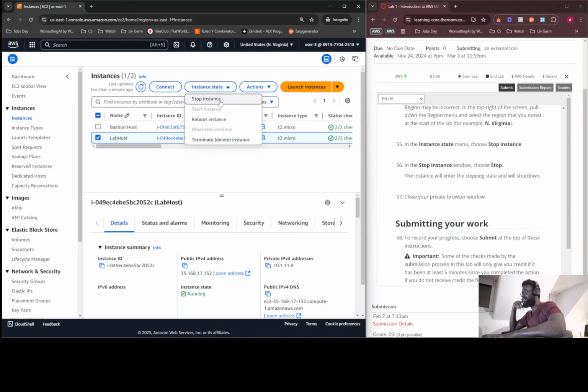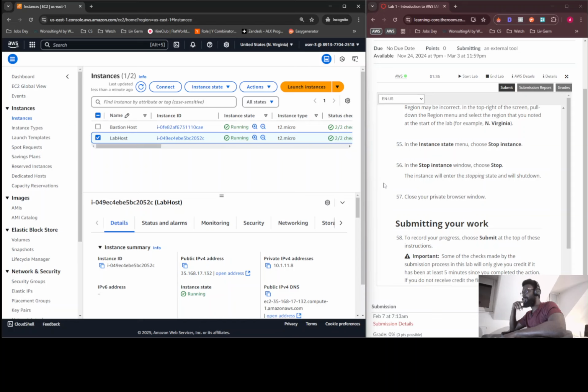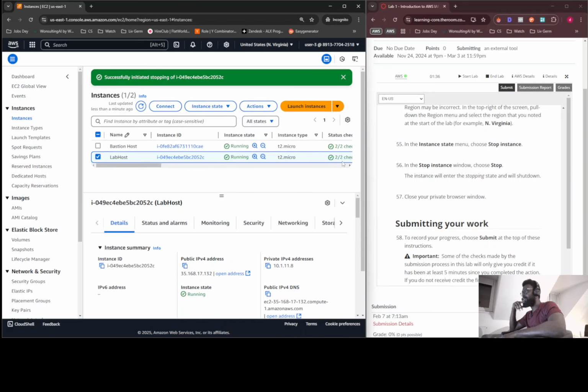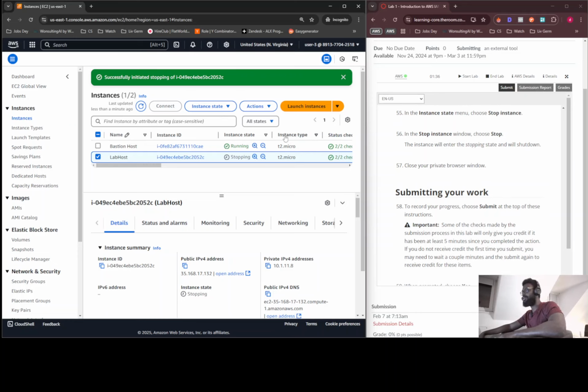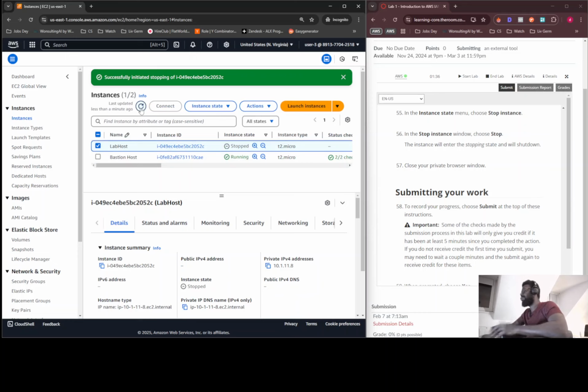So go to instance state, stop instance, and then confirm stop. The instance will enter into a stopping state and will start shutting down. So you can see it just changed from running to stopping and will shut down. Then we can close your private browser window. So let's just refresh this first. Okay, so you can see it has stopped, right? So we can close the window.